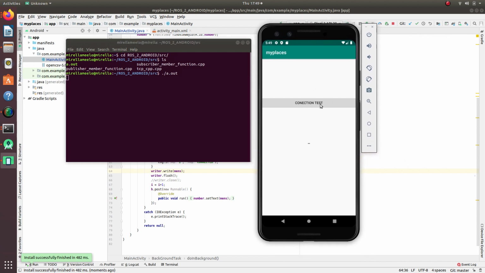Okay, so every time I click here, I can see the variable incrementing here, which means that the communication between computer and cell phone is working fine. Then we can move on to make this communication use topic in ROS 2.